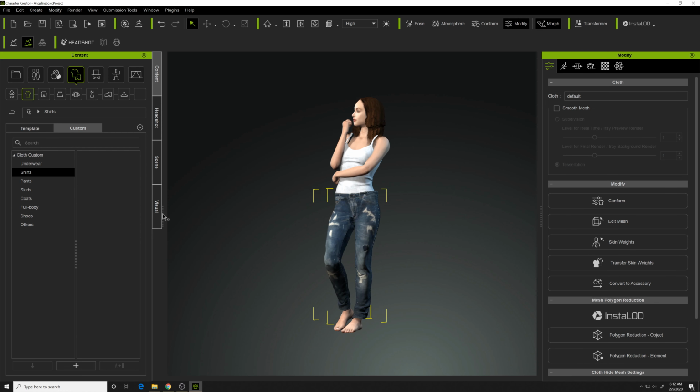Let's see. First, I'm going to save these pants for future use. So I'm going to highlight the pants, go to my custom area, change this to pants, and then I will do the plus sign, and it will add those pants to my library for future characters if I want to take these jeans and put them on anyone else.